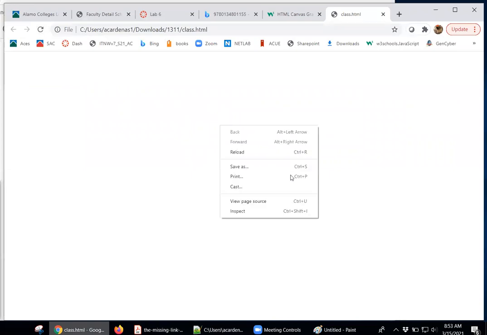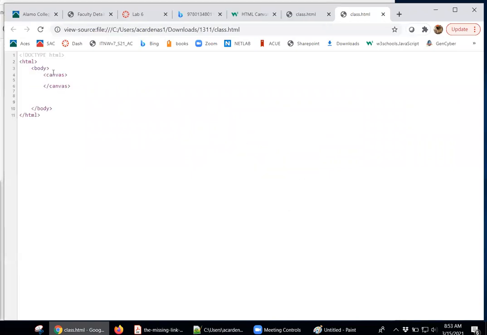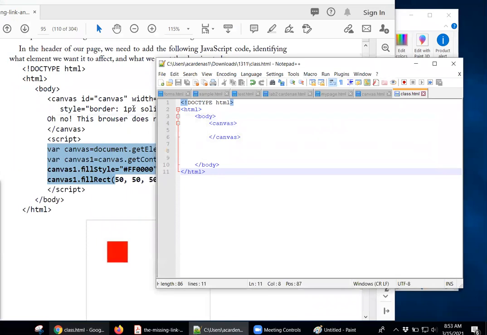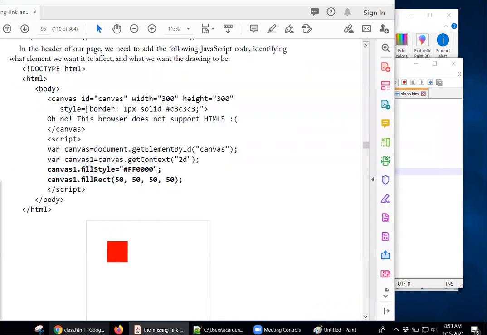Okay, nothing there. Is it my code? Yes, it is. It still just has canvas. Okay. Well, how do we make it so that we have a border? Well, that is why they put the style here in the text, so that way it's easier for you to see that there is a canvas there.